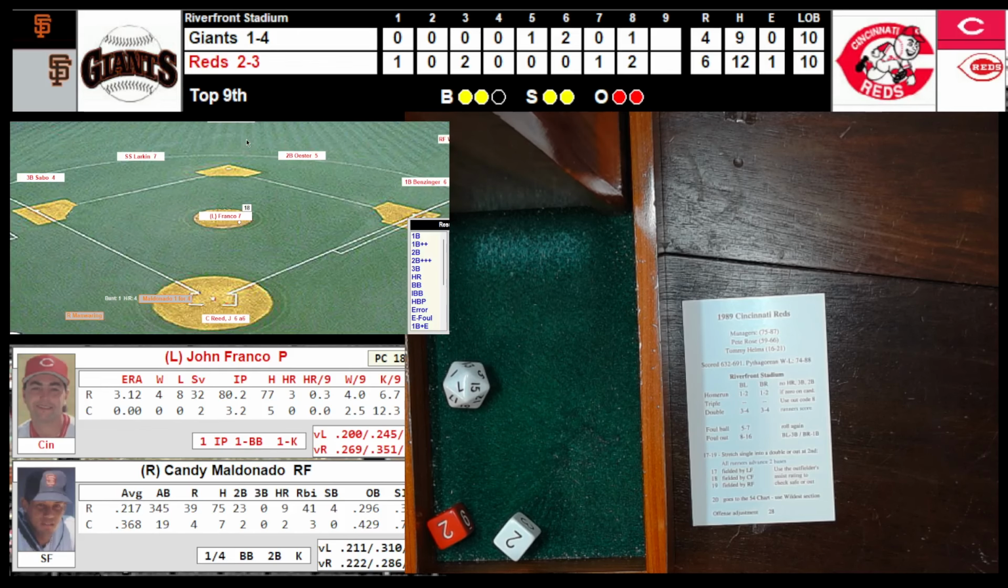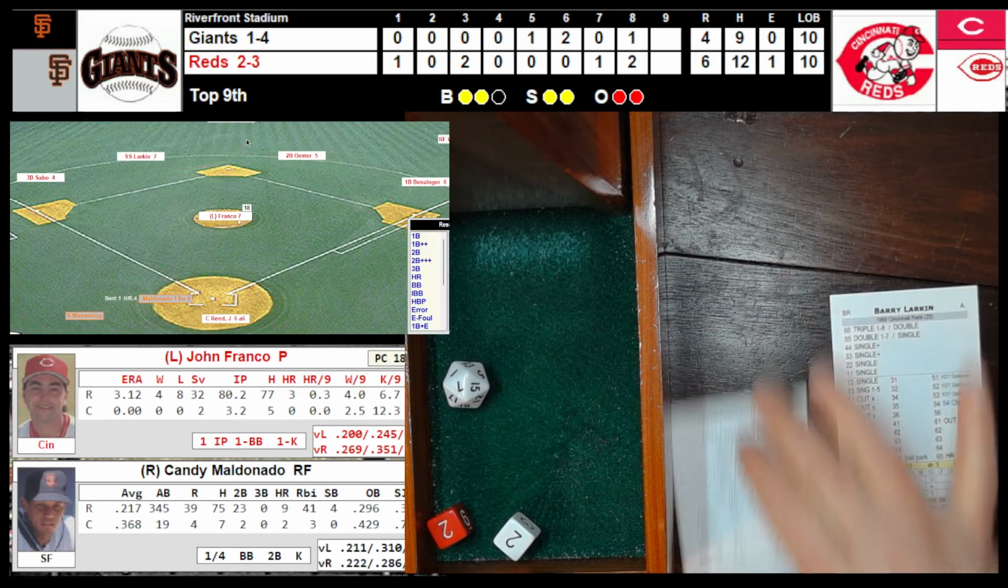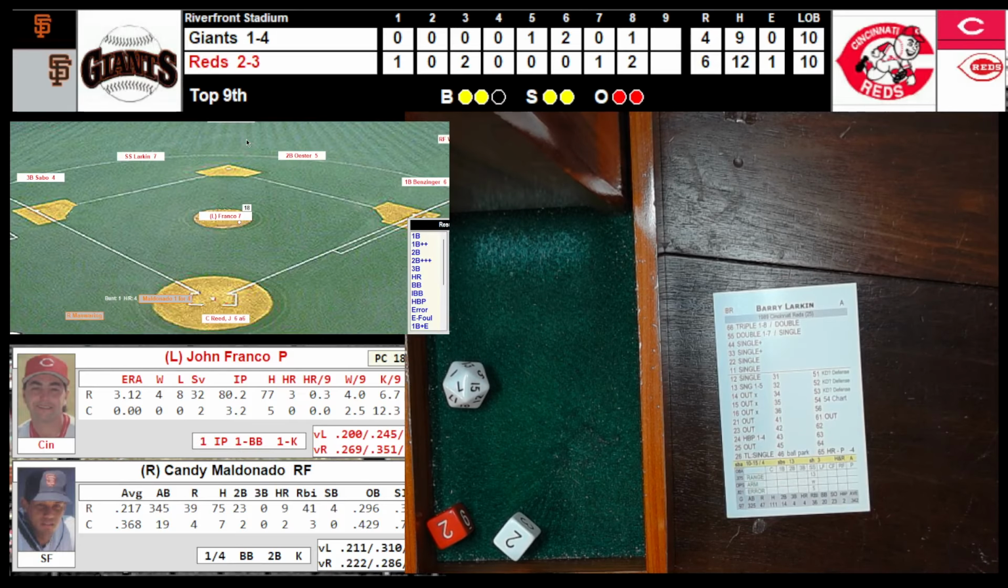In the game, Barry Larkin was 4 for 5 with a double and 3 runs scored. So he is the player of the game. Barry Larkin is your player of the game. There he is right there, Barry Larkin, the player of the game. On his 4 for 5 outing, he hit .342 in 1989. So 4 for 5 for Barry Larkin with 3 runs scored and a run batted in, including a double. And he is the player of the game.